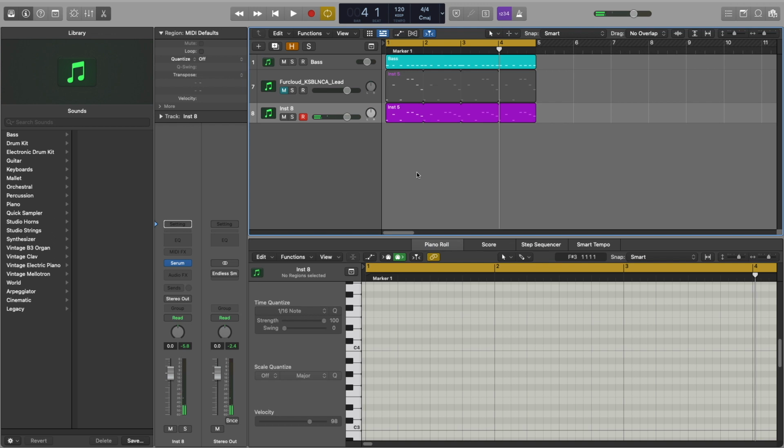Alright guys, that's how you make a Casablanca lead in Serum. I hope you guys enjoyed this tutorial and found it helpful.